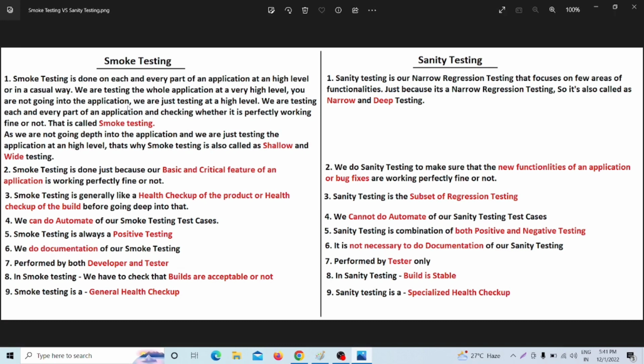Now coming to the second one, that is sanity testing. Sanity testing is a narrow regression testing that mainly focuses on a few areas of functionality. Just because it's a narrow regression testing, it is also called narrow and deep testing.